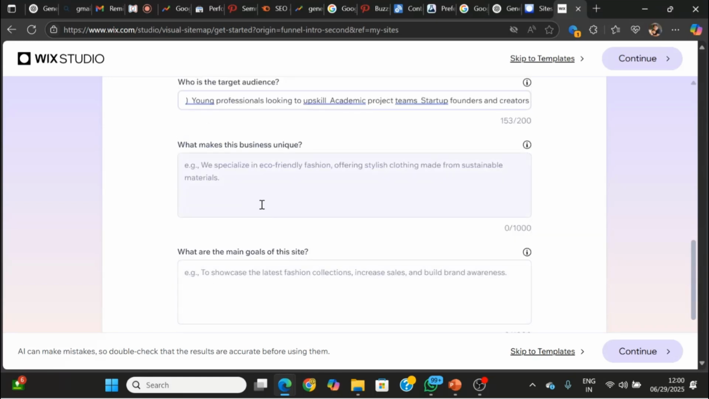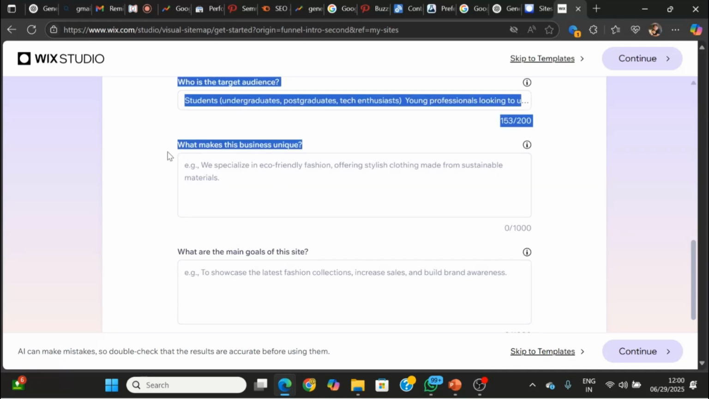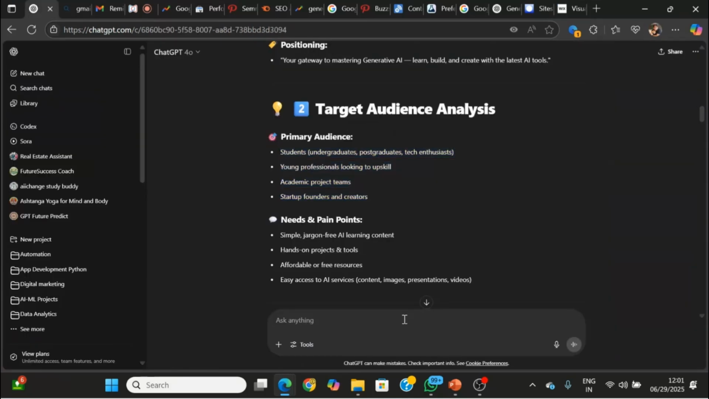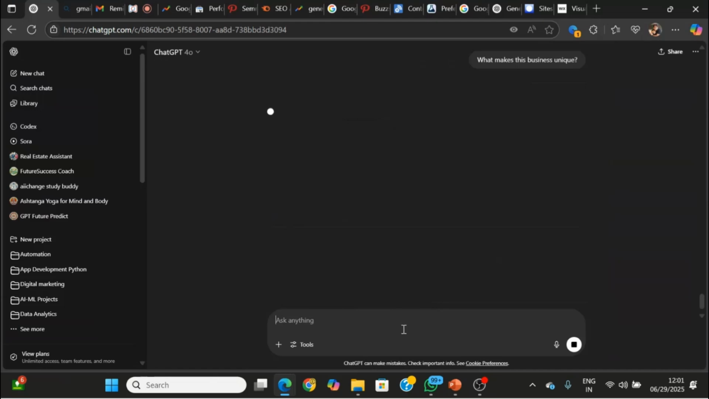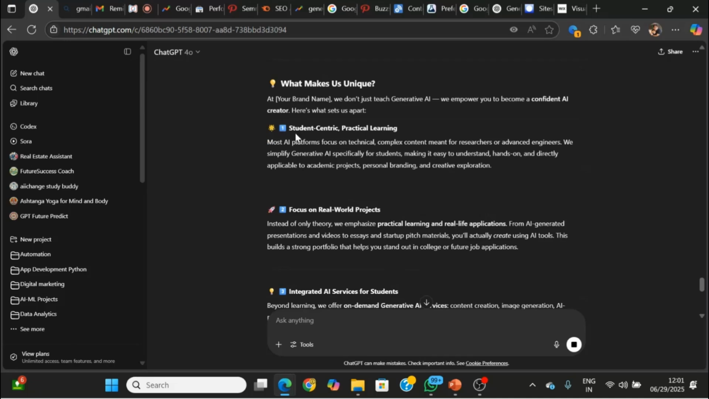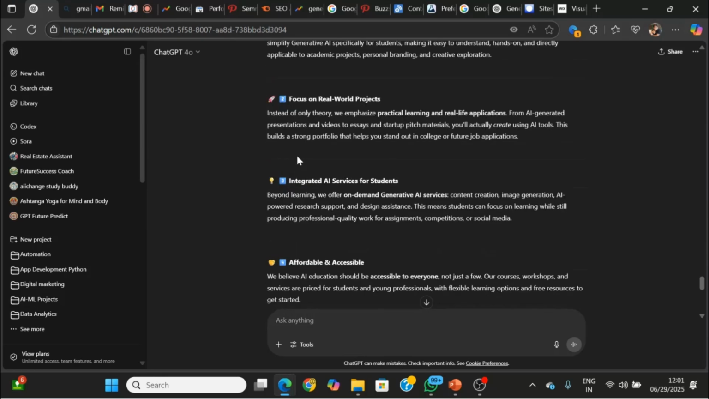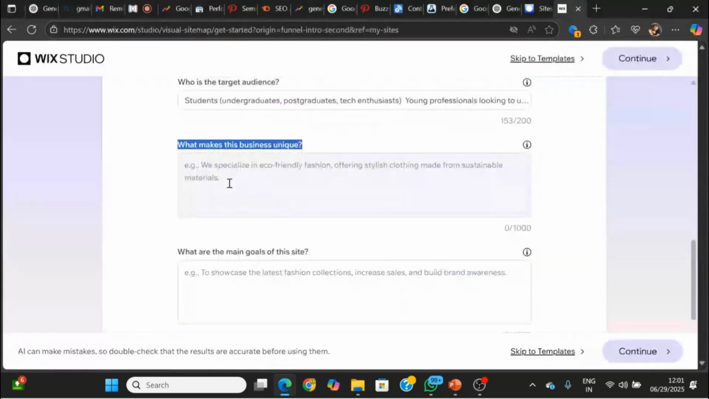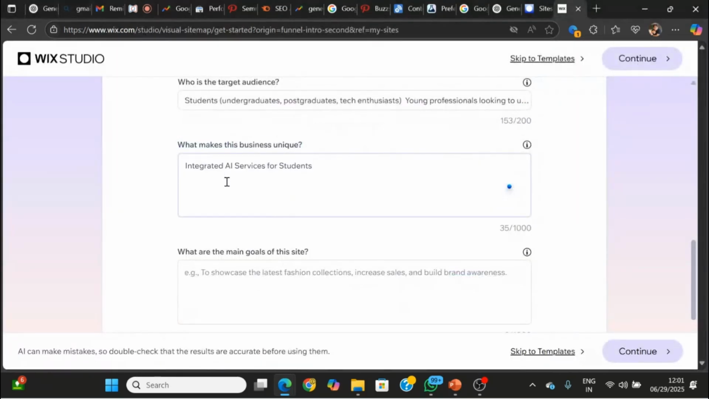What makes this business unique? Suppose you don't know, copy this and go to ChatGPT and ask this. What makes this business unique? You'll get an idea. It says student-centric, practical. We are ready to focus on real-world projects. Integrated AI services for students. I'll use this as the focus area. How simple and how beautiful it is, you see. Very simple.